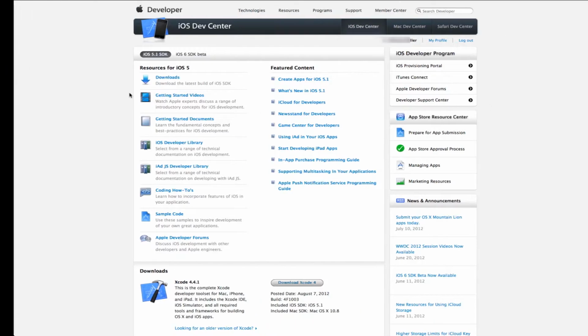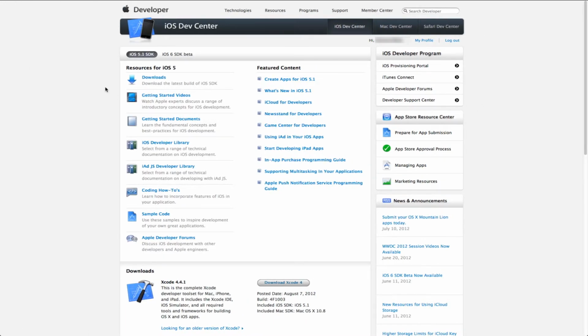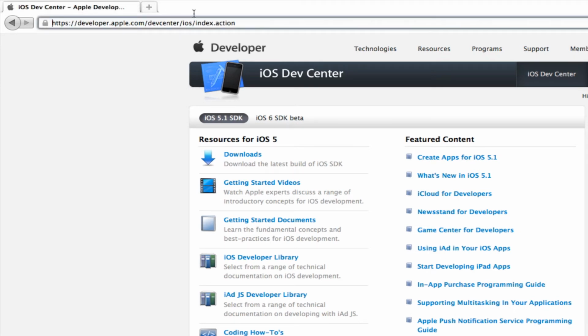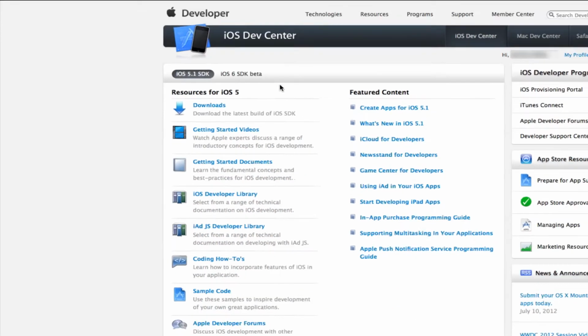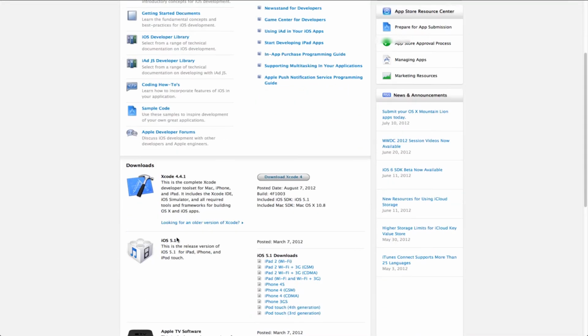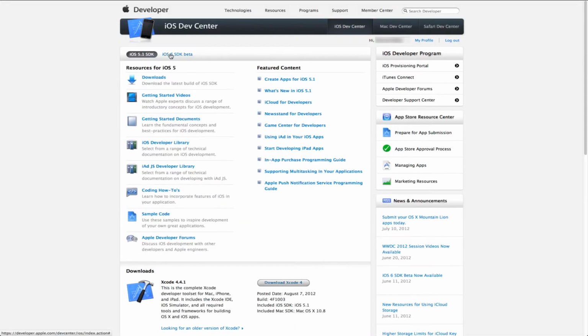So we're going to go over to our web browser here. We're going to go to this web address here that I'll put in the description so people can go to it. This is the iOS Dev Center. In here you can do all sorts of things like get how-tos and code samples and whatnot, download the new Xcode, download new betas. You can see here there's the iOS 6 SDK beta, you can download all sorts of stuff. I'm not going to go through that now, but it's cool to play around with.